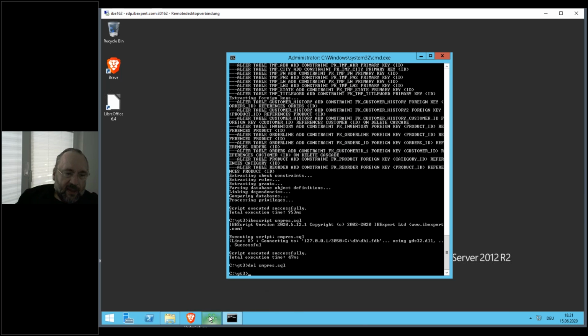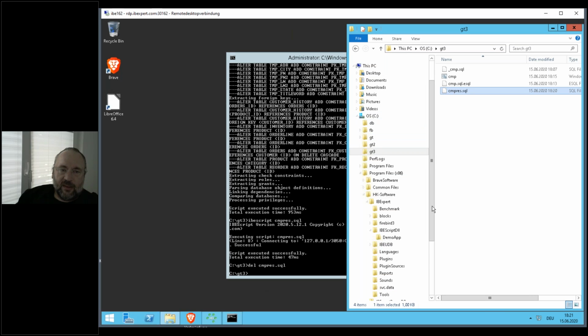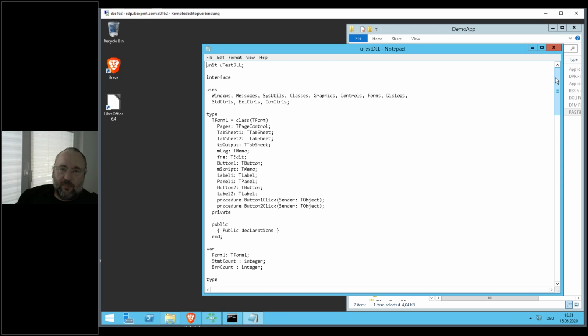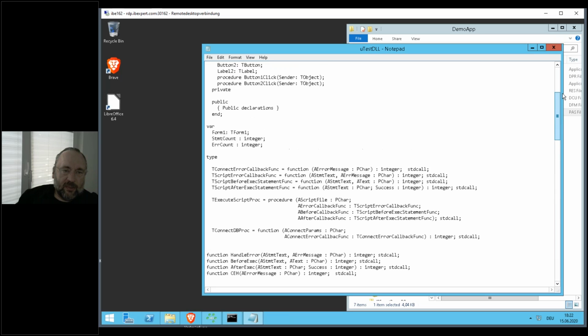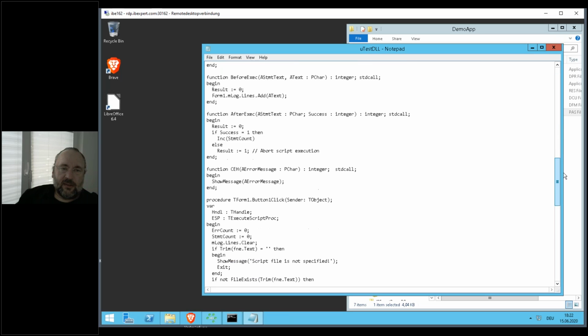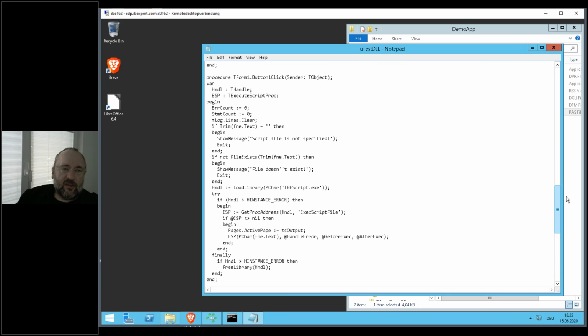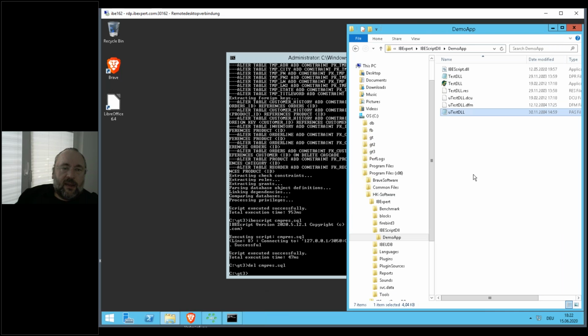And as you can imagine from the very simple source code that we have seen here in the demo application, it's really not more than this one. It includes already the text file calling and the DLL calling. So it's really easy to understand how to work with that.